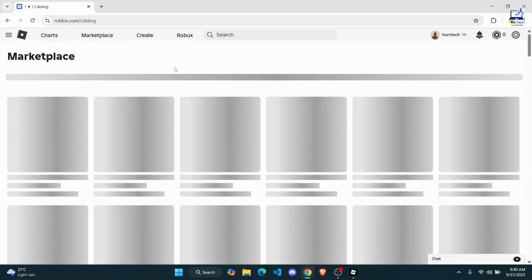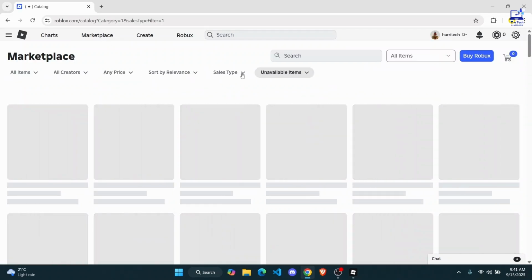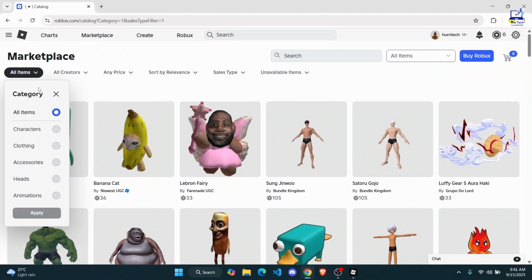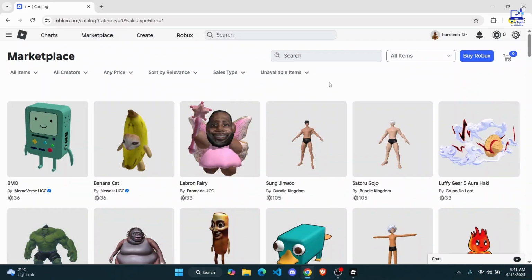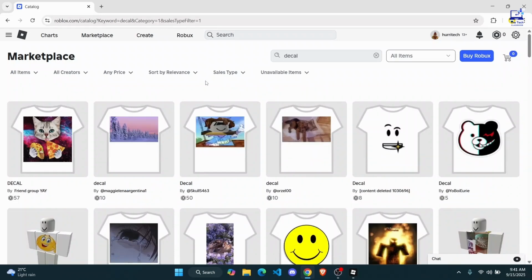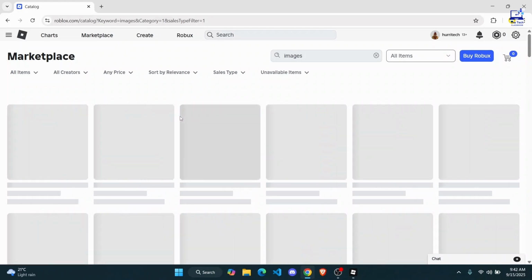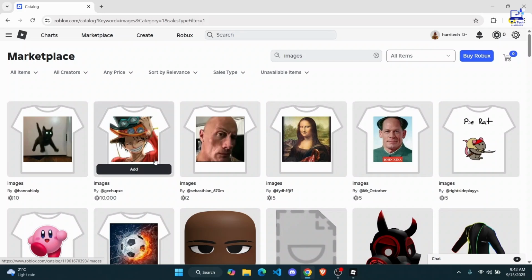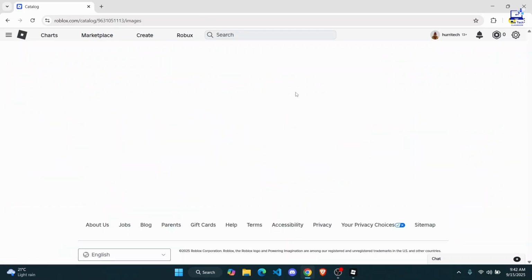So I'll just go back here, go to marketplace, and then from these categories, I can just select images. From all items, I can just select images here and then get their decal. Now you can search for decals or images here on the search bar. And then once you have your images, you could just go ahead and select any image you want. So I'll just go ahead and click this one for now.